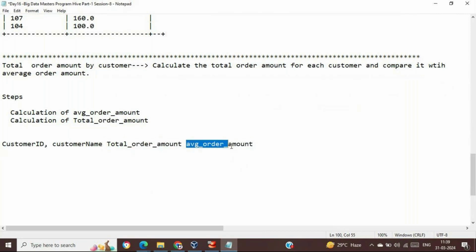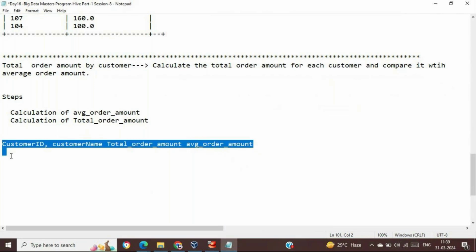I will also be able to calculate the average order amount, and this is nothing but a little bit of comparison. So if I have two columns, total order amount and average order amount, the comparison is done. If you want further calculation, you can find out the delta as well, this column minus that column, and create another column. But we want this particular output.